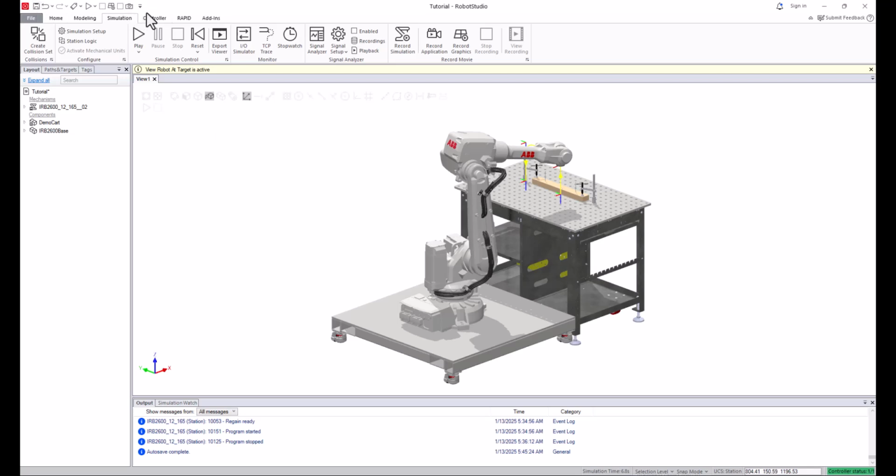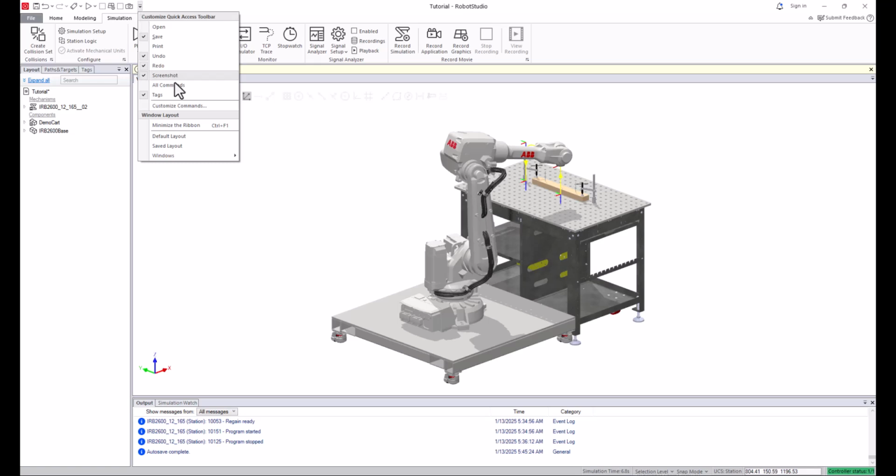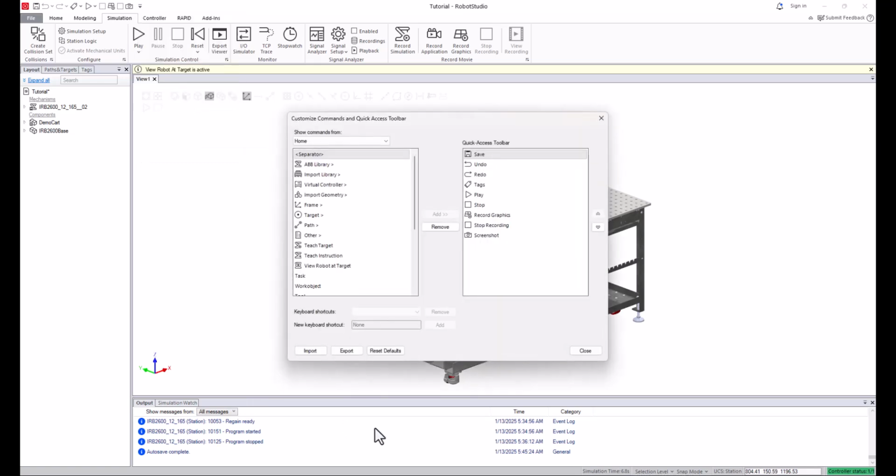If you come up into the very top menu here, in this little arrow pointing down, you can come down into Customize Commands. And in the Customize Commands, this part is amazing to me in RobotStudio. They let you in on all the different commands inside RobotStudio. So this right here is Customize Commands and Quick Access Toolbar. This toolbar up here on the top is the Quick Access Toolbar. By default it has save, undo, redo tags. I have set up on mine play, which is a simulation, stop the simulation, record the graphics, stop recording, and to do a screenshot.